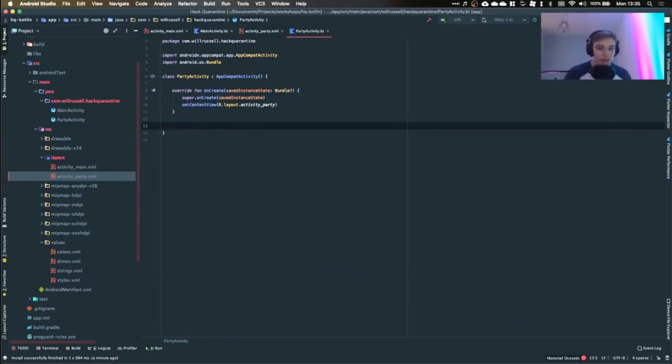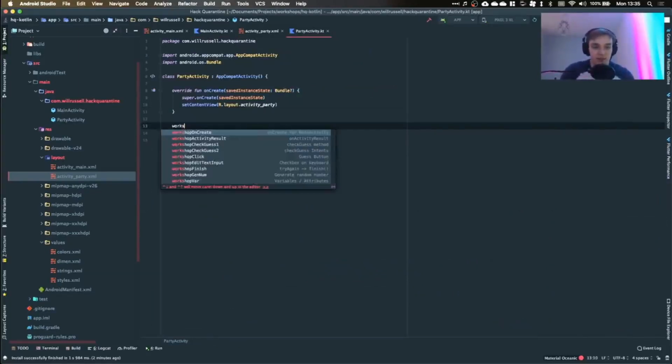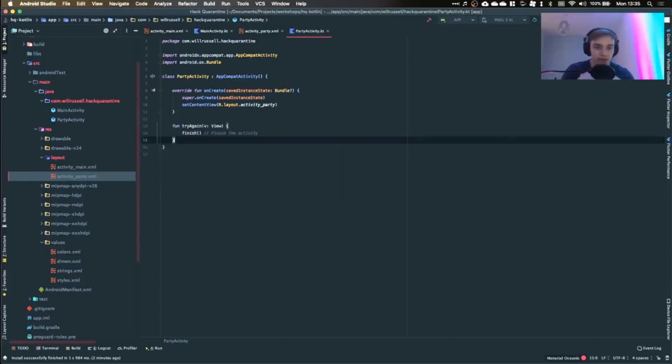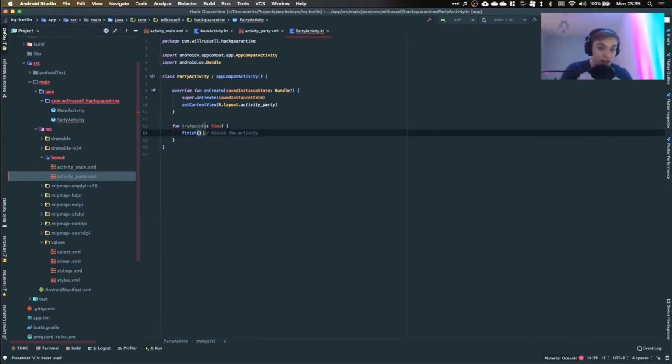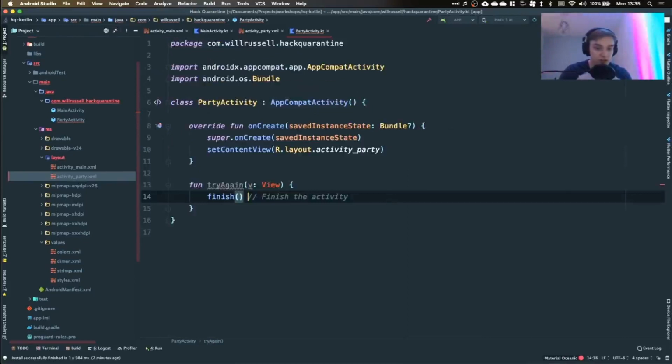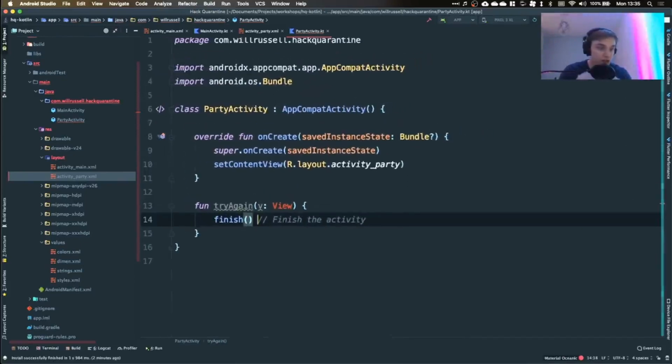Now, what we can do is create a method called try again. Did I not make this? I do know how to write it if I need to. There we go, finish. So all it is is a function called try again, takes a view, and it finishes the activity for us. I'll just zoom in so you guys can see that easier. This is a default Android method. If you just call finish, it will just close the activity. So if you've only got one activity, that will close your app.